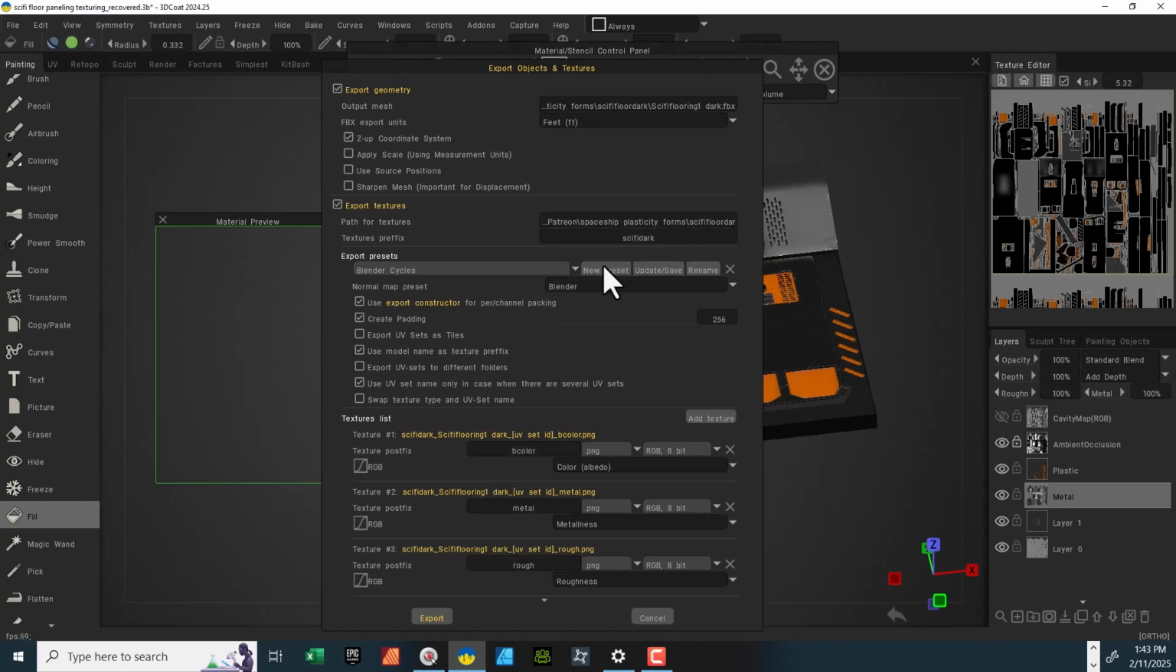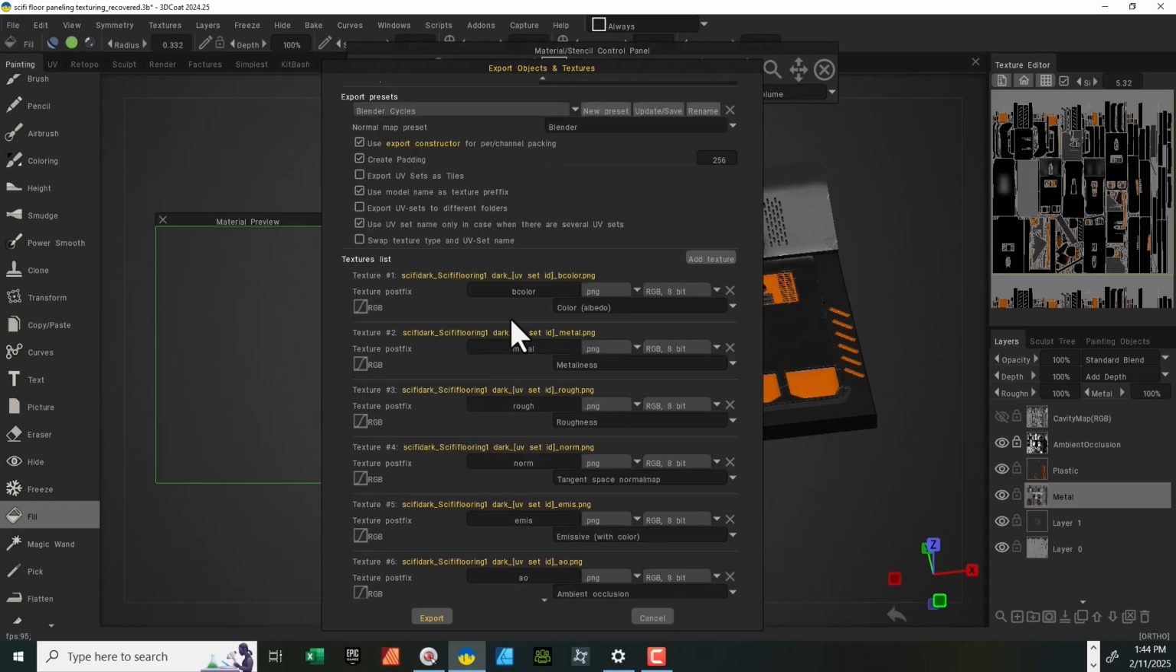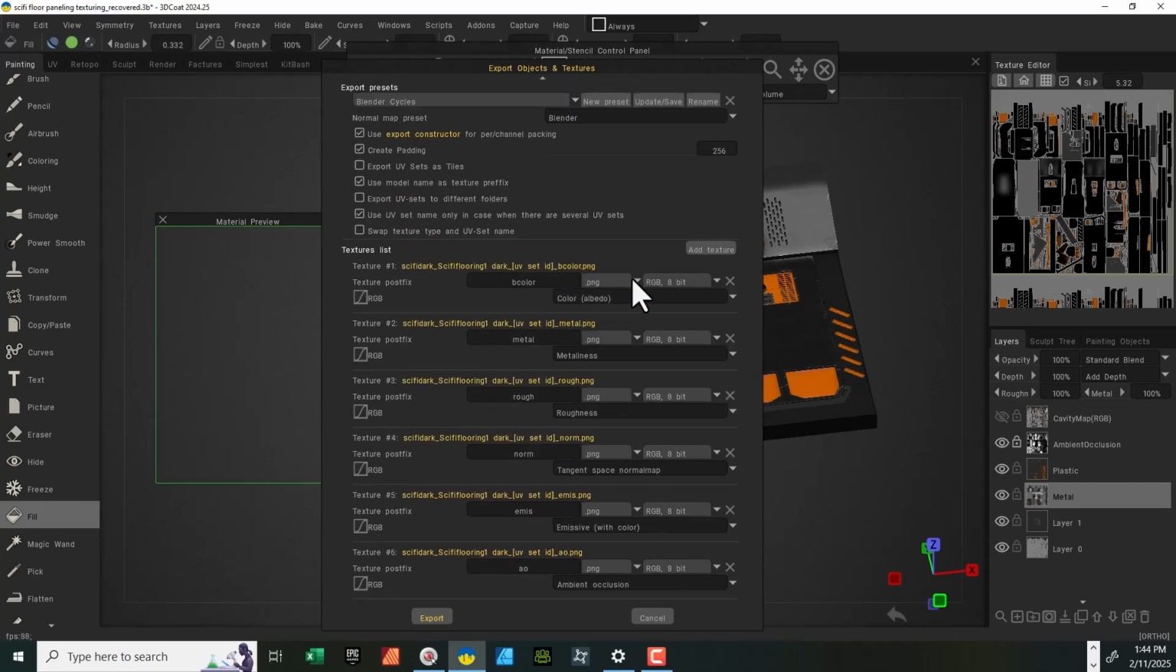Okay, so I'm going to make sure I use Blender, and I'm going to use export constructor for per channel package as it's set up. All these things are standard settings. And then I'm also going to make these all TGAs. I feel that TGAs work a lot better out of 3DCoat, for some reason, it just has a much better look to them. So again, take these all to TGA.